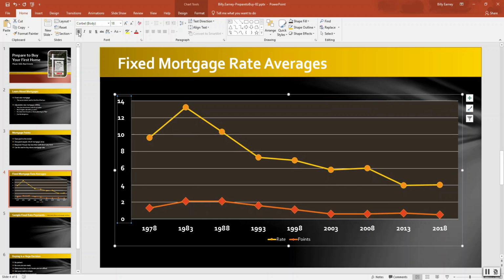Okay, step number 13, select the chart area. Okay. Change the width to 11.